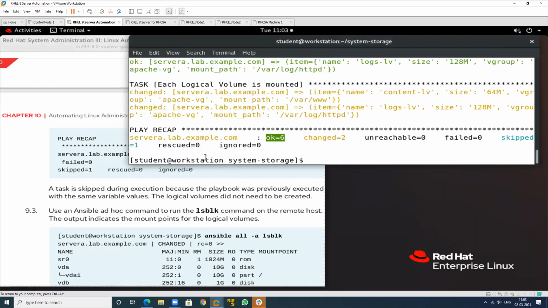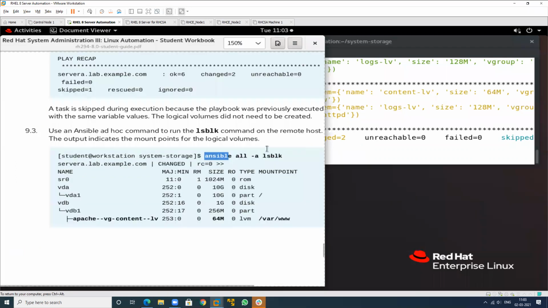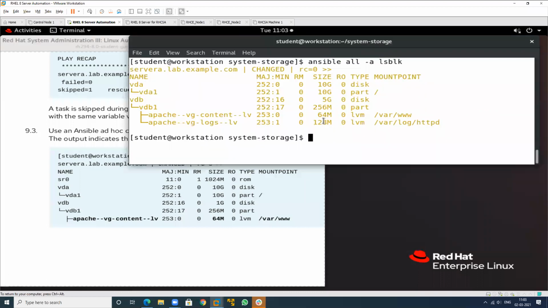Now I want to check whether the partition is created or not. So this is the command. I have created the partition. How much size is that? 64 MB. And how much is this one? 128. This is mounted in this location, and this is mounted in this one.